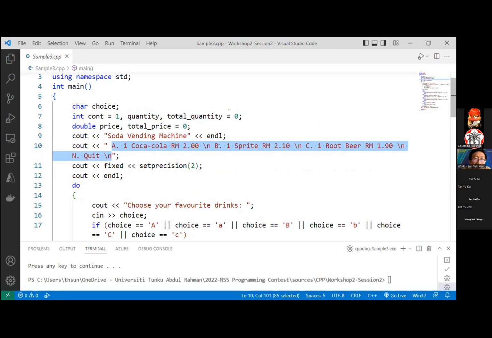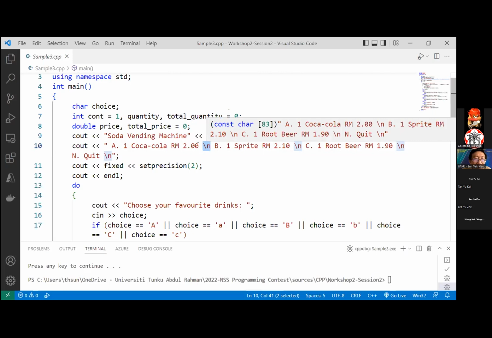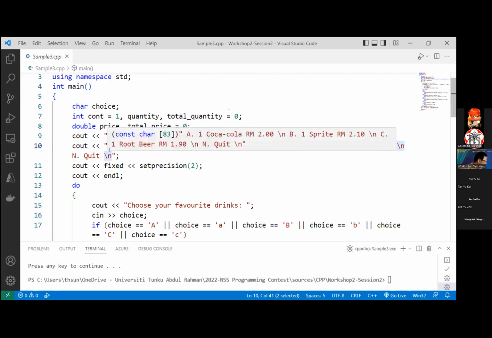Why is it displayed in separate lines? Because of this \n. Because of the \n, it means display in the next line. So that's why in the menu you can see the menu is displayed in different lines.